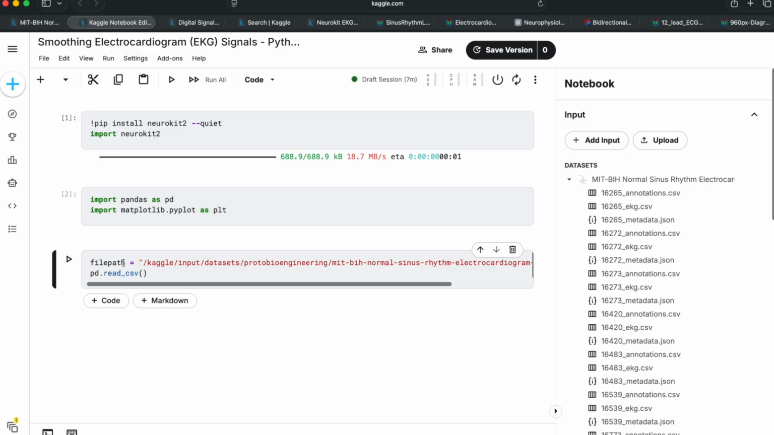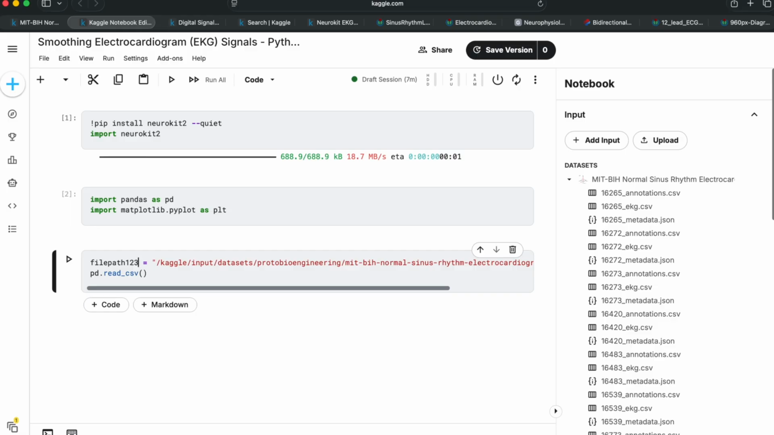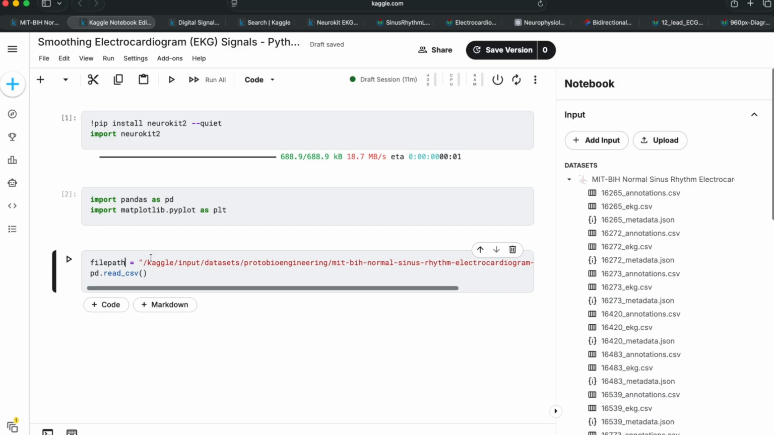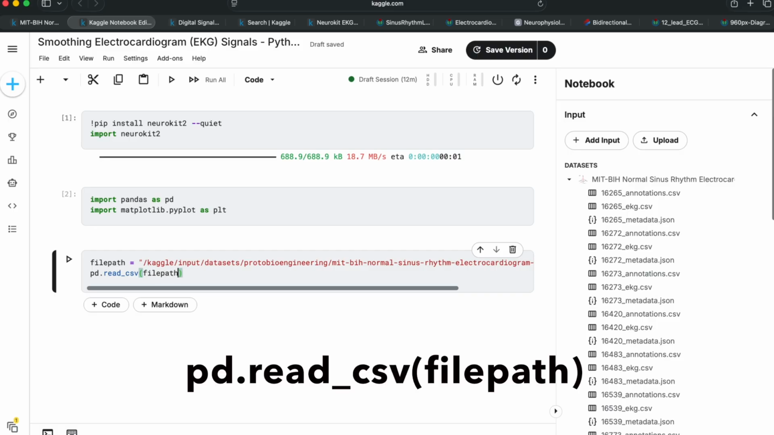We could name this whatever we wanted to. File path 123, doesn't matter. We could name it ABC, but we'll call it file path so that it's readable. So now Python knows that the path to our CSV file is this Kaggle/input/datasets blah blah blah .csv. And we're going to give that variable to the readCSV function. And then Pandas will be able to open our EKG file.